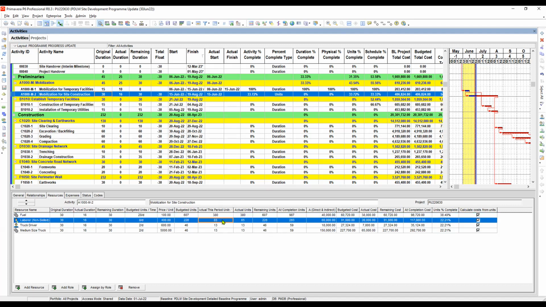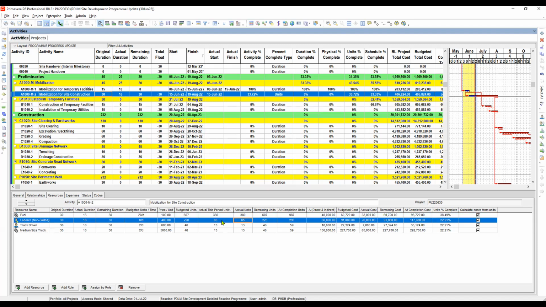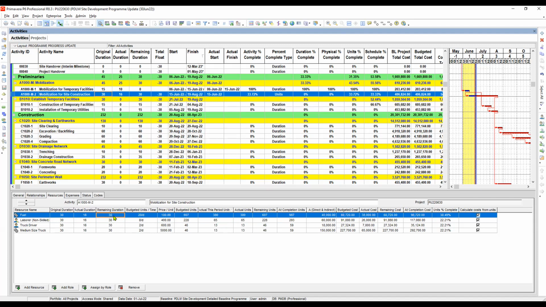So we're done. Look at first: we have put the actual this period here, and the actual units. This is the cumulative, still the same because there are no previous cumulative units yet. But for the next period, this 380 will be added into the actual this period unit again. So how about the remaining duration here?